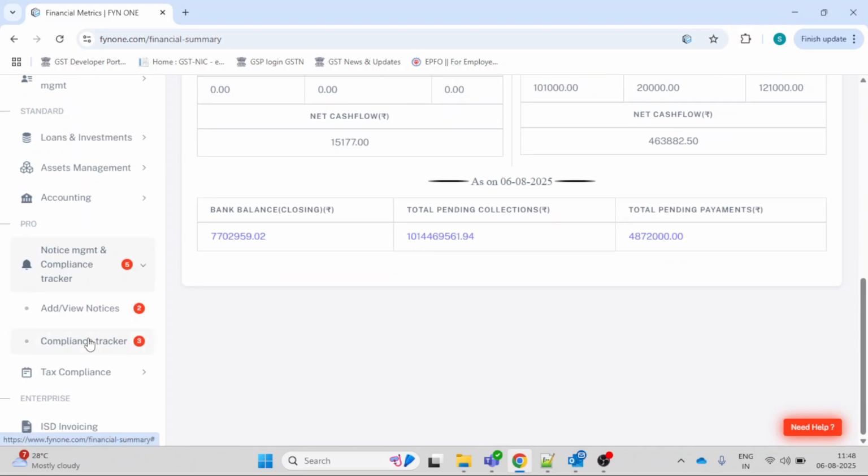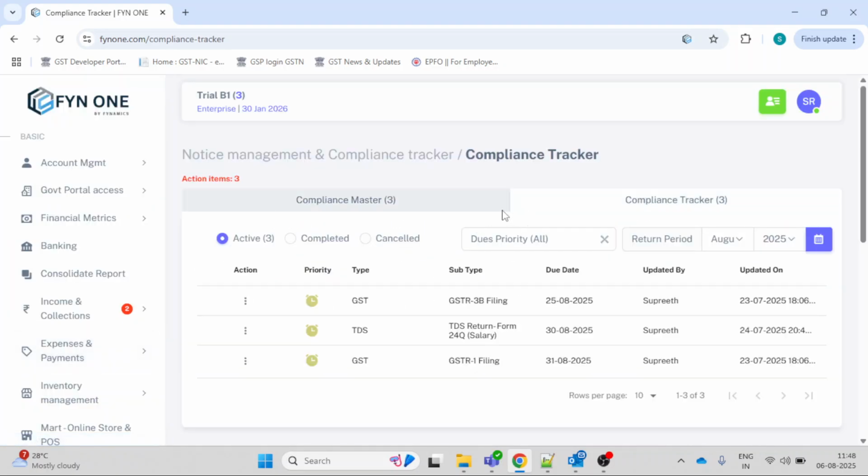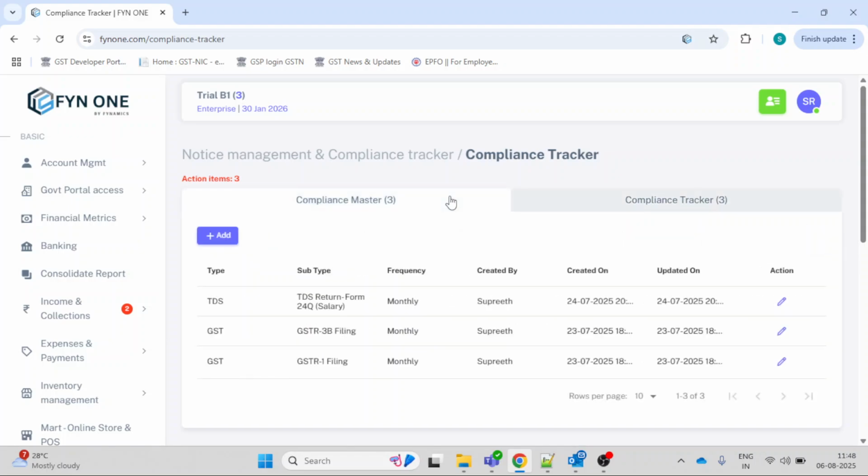The Compliance Tracker allows you to manage various compliances that your businesses are expected to follow. These could be across direct tax, indirect tax, PF, PT, labor laws, and so on.